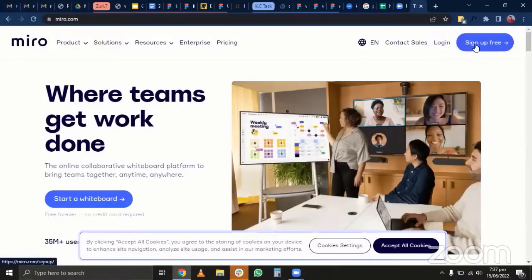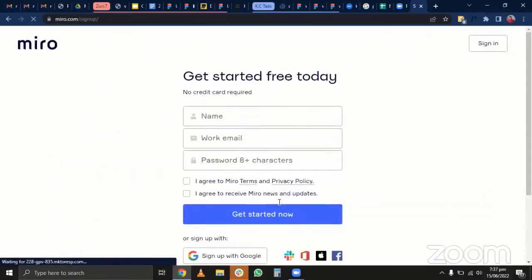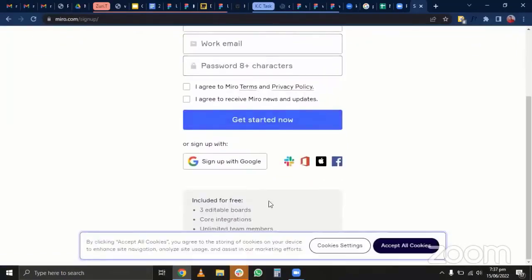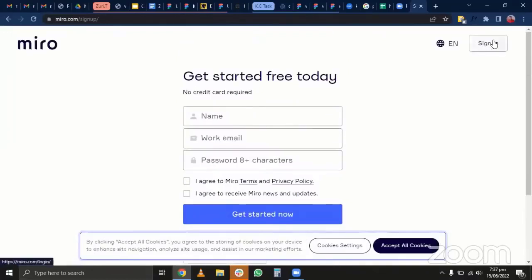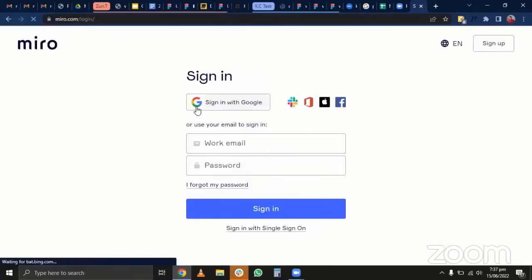So if you're a new user, you sign up, it's free. You can sign up with your Google or any other option. But I'm not going to do that, so let's go to sign up. I still have some time. So this is what it looks like. Sign up with your Google or your work email, and you put in your password. But I'm signing in because I already have an account. So I'm going to sign in with Google.